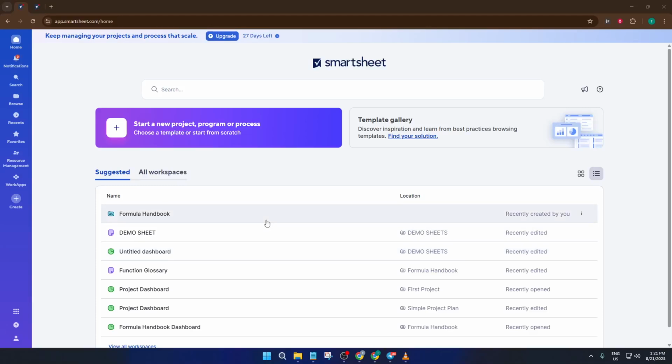Welcome, everyone. If you've ever wanted to set up a project management office or PMO using Smartsheet, but maybe felt a bit overwhelmed by where to begin, this tutorial has you covered. Today, I'm going to walk you step by step through the fastest and most effective way to get your PMO up and running by using one of Smartsheet's built-in templates. By the end of this video, you'll know exactly how to launch a pre-made PMO and customize it for your unique team needs, all in just a few easy moves.